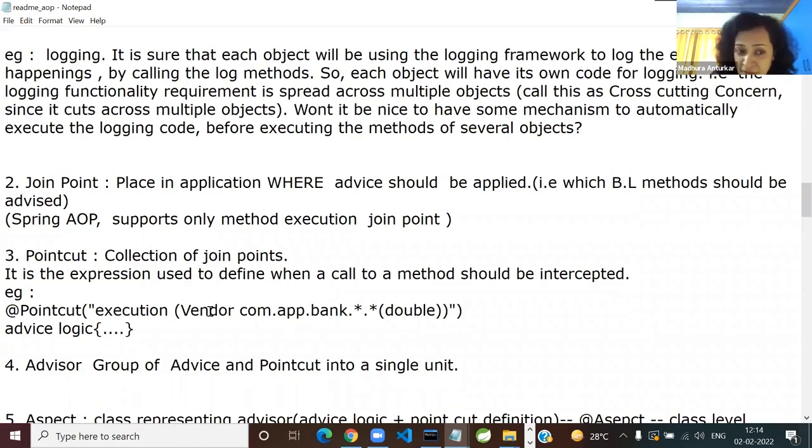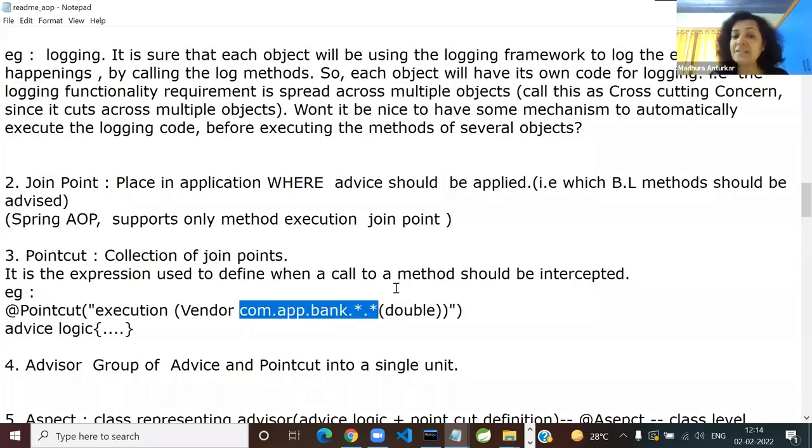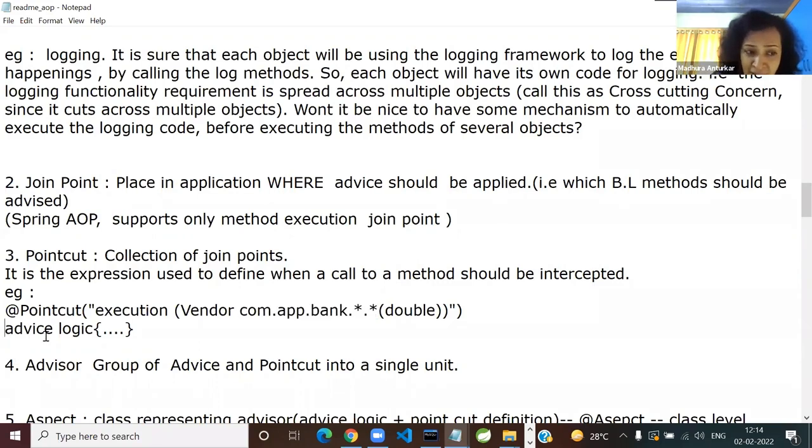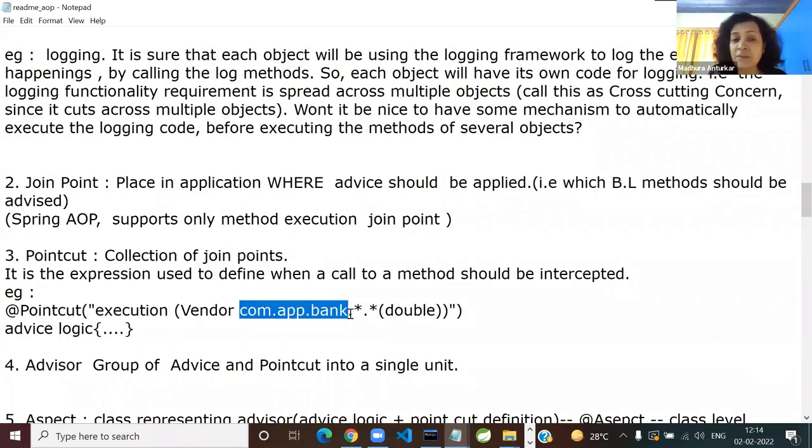So I'll repeat. The return type of the method should be Vendor. It can be only from the package bank, any class, and the next star means any method. So see the width of this pointcut. I can intercept, I as in this advice logic can intercept any method returning a Vendor, accepting a double. So this is an argument, this is a return type, but it can be a specific method or any method, a specific class or any class, but belonging to which package? A specific package, com.app.bank. So this is how we'll be defining it.